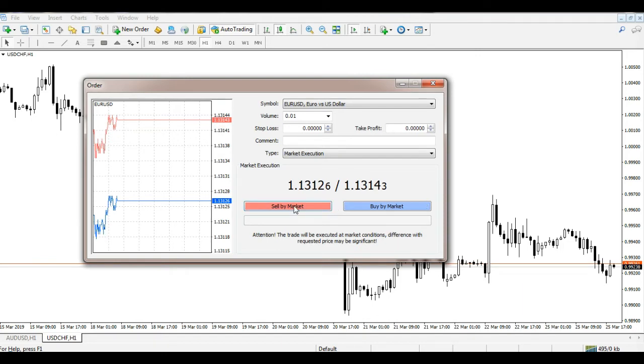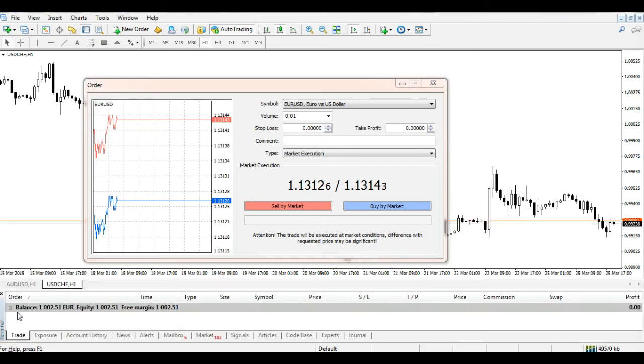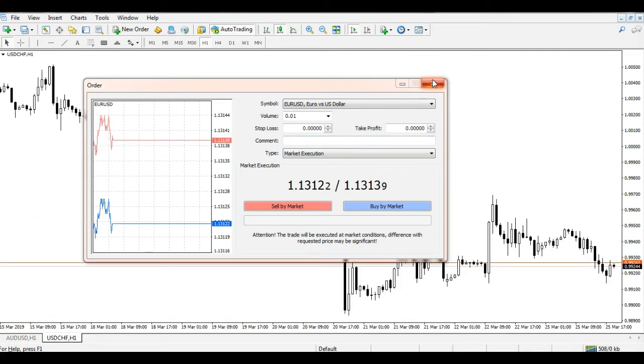Okay, once you place your orders, here you can see your order. Your time, what type, what lot size, and what is your symbol of currency pair, your price, your entry price, your stop loss price, everything will be seen here, and your profit and loss. So this is how you can use this one.